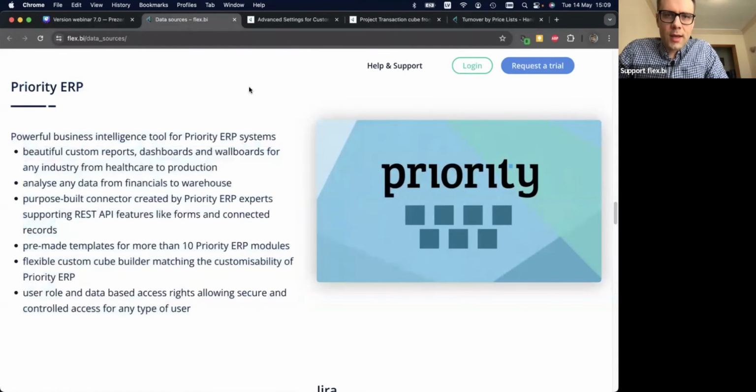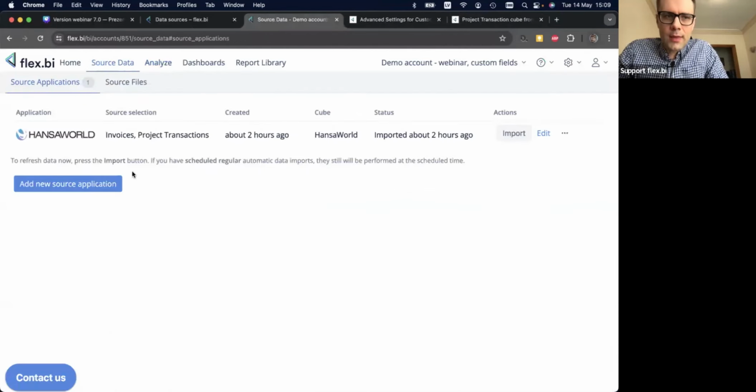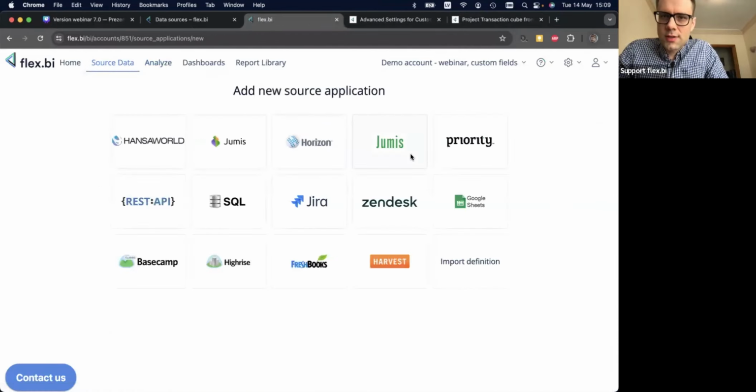Currently, if I go to source data, for example, and I add a new source application, you will see now that on the list there's Priority application. So we can just click on that, set up the connection parameters, define what we want to import, and we can just use Priority now.